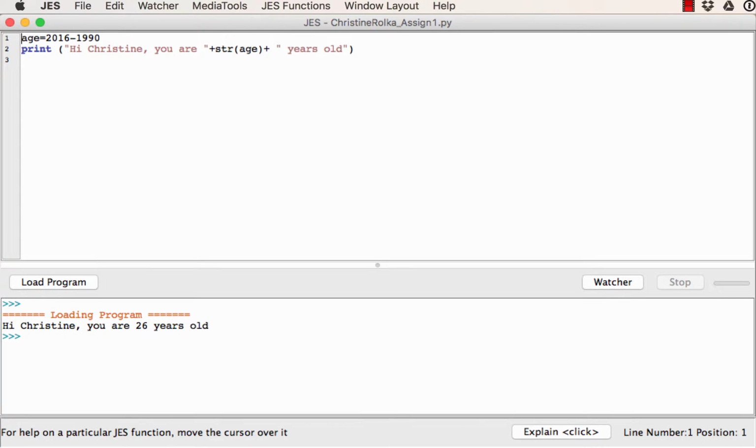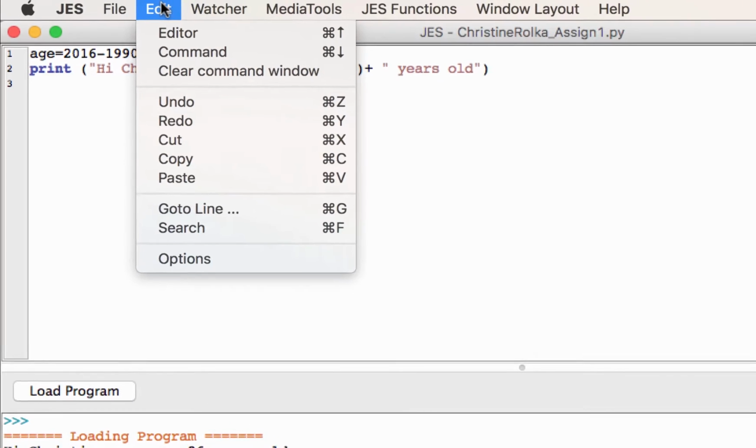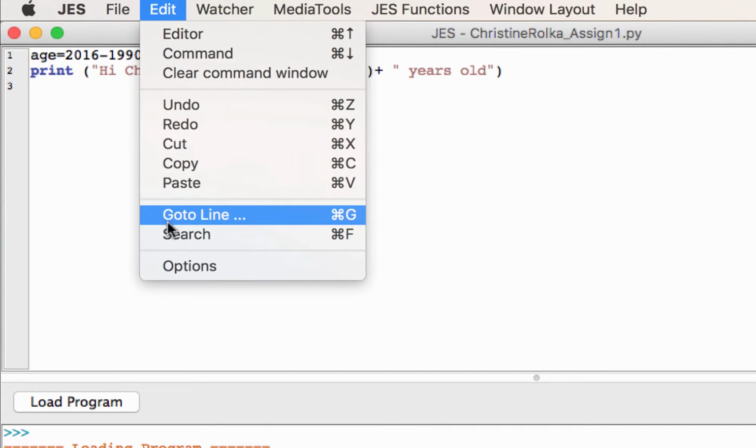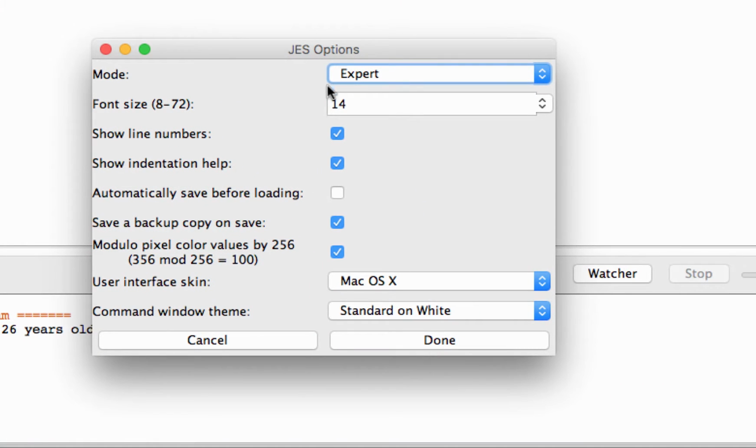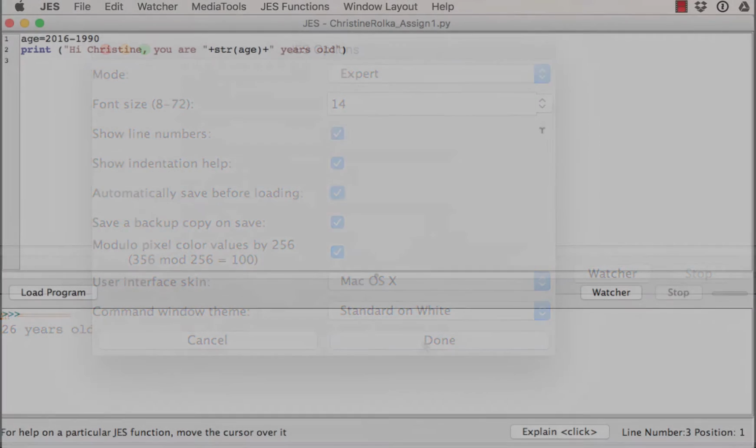The program is then executed, and anything that gets printed out is shown down here in the command area. Now, if you do not want to confirm saving your file each time you want to run your program, go to the Edit Options menu item. Here, you will open up the JES Options dialog box. Within this dialog box, you will see a property that says automatically save before loading. Go ahead and check that. Also, you can change any of the other properties to customize your text editor.